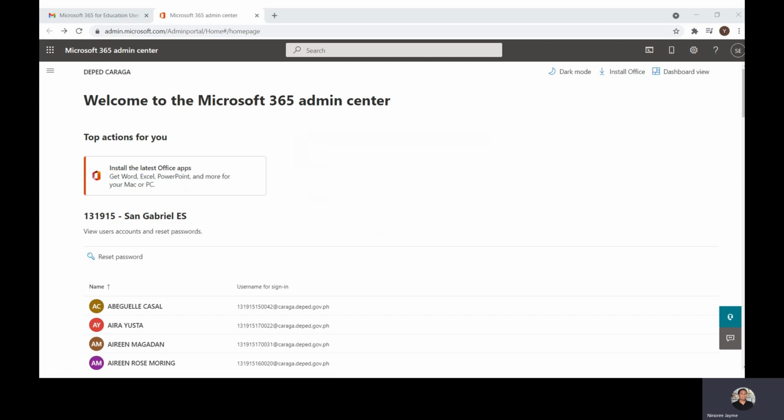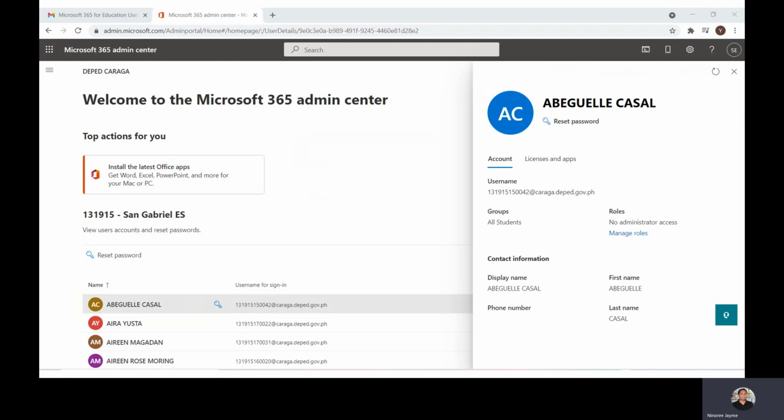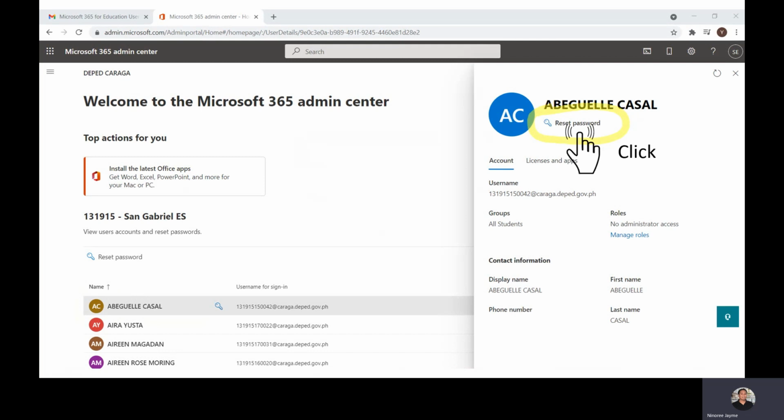To manage your learner's account, if your learner has forgotten his password, all you need to do is to find the learner's name and then click on it. His or her profile will show. And then if you need to reset the password for your learner, all you need to do is to click the reset password button under her or his name.